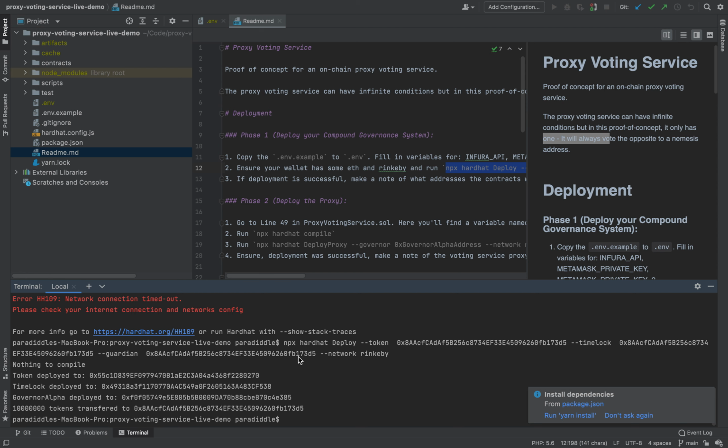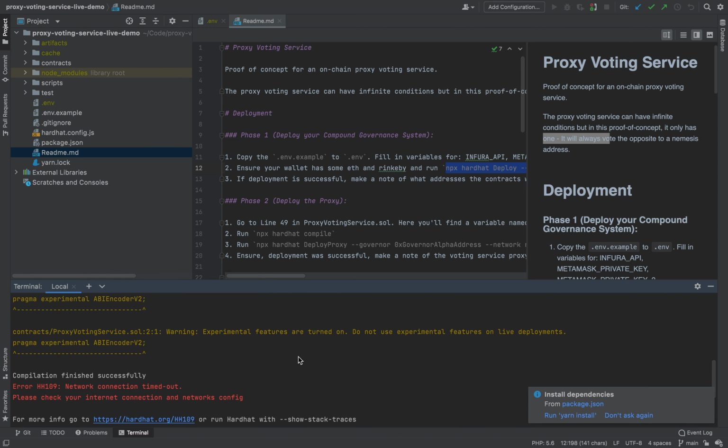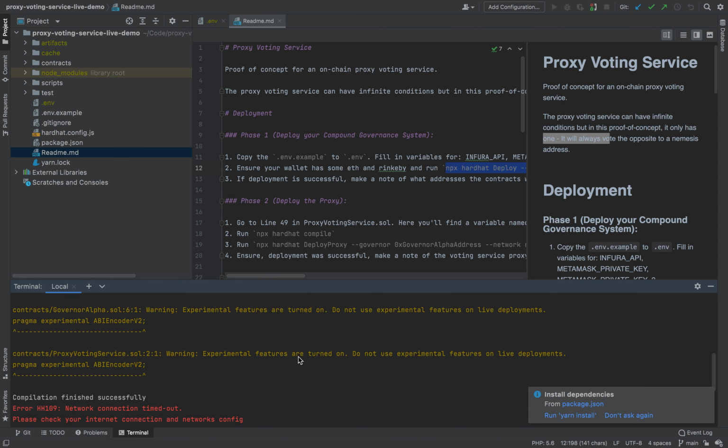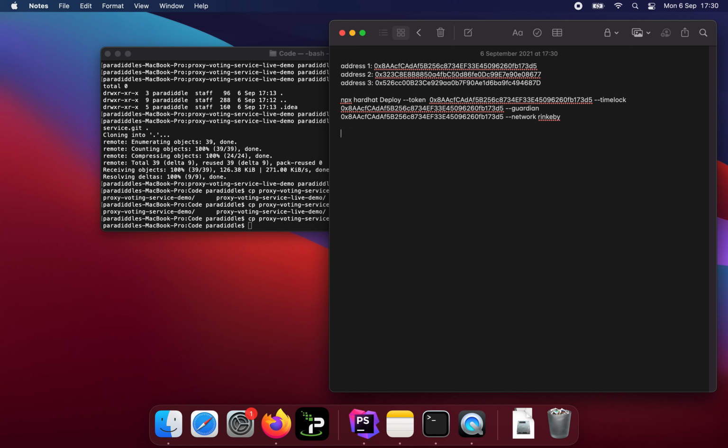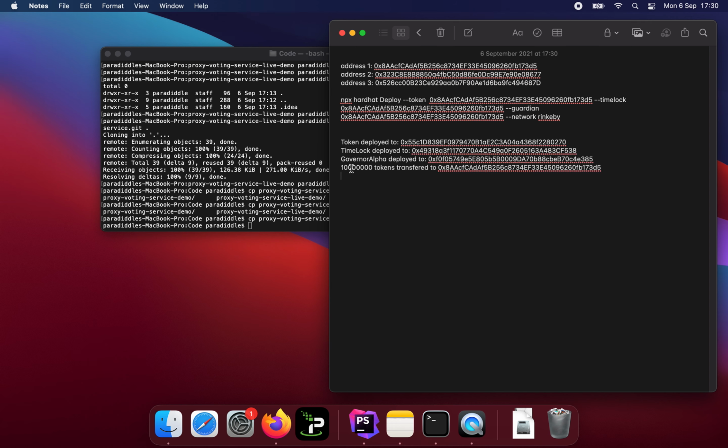Okay, cool. So our governance system has deployed successfully. To the keen eye, you might notice that I've had to run the command twice. I just paused the video to save you all the time. Okay, so I'm going to make a note of this. These are the deployment addresses, and I'm also going to plug them into the env file.